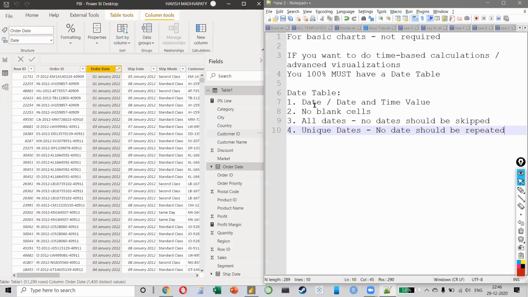Are we meeting the first condition? Is it a proper date? Yes, sir. Absolutely. It's a proper date, right? Okay. Are there any blank cells in my column? No, sir. Not really. Why would there be blank cells? It's a complete data set, so there are no blank cells. So the first 2 things are okay. But what about this one?